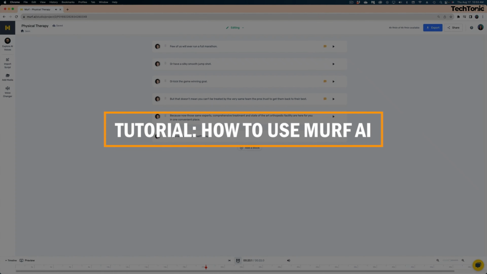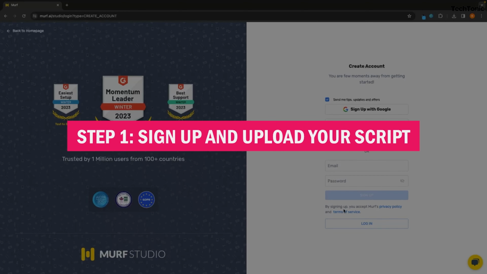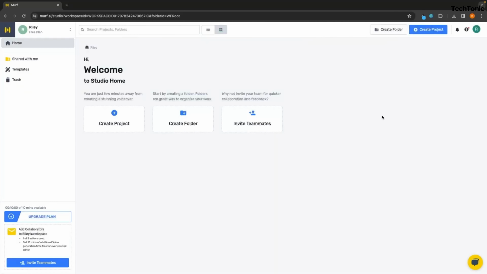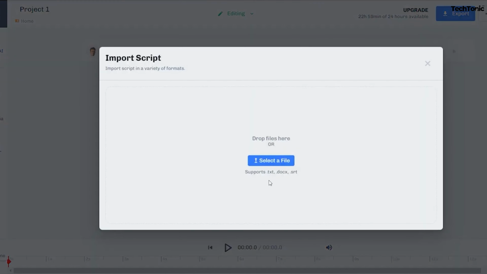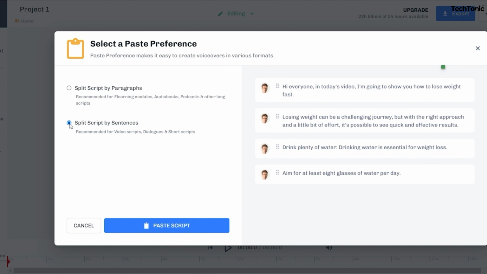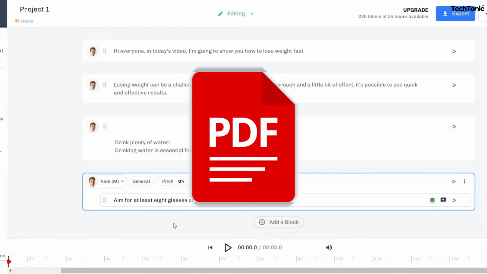Tutorial: How to use Murf AI. Step 1. Sign up and upload your script. Create an account on Murf AI and start by typing or uploading your script. Supported file types: text documents, PDFs, and more.